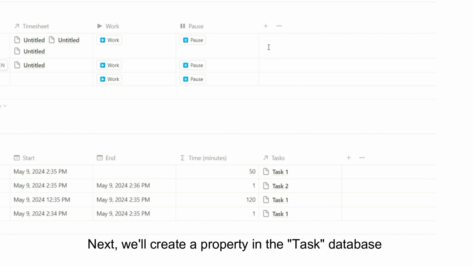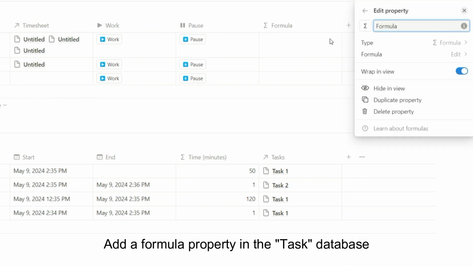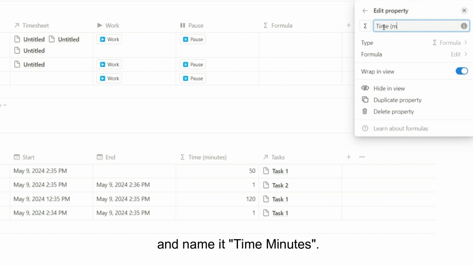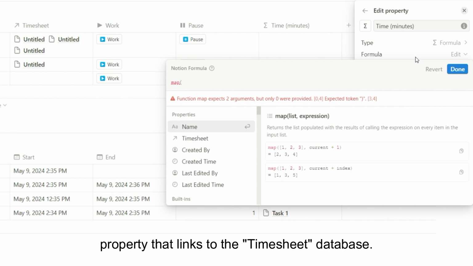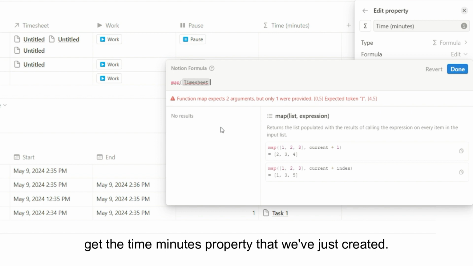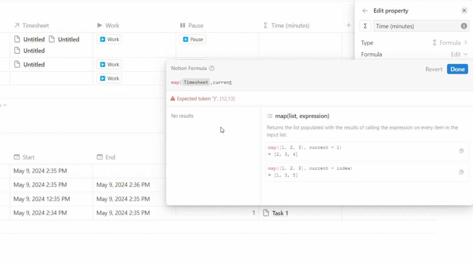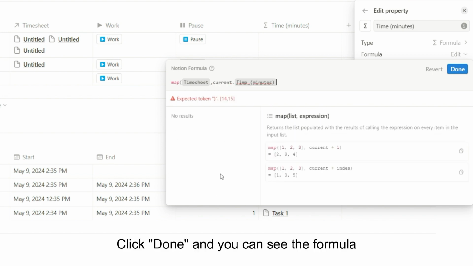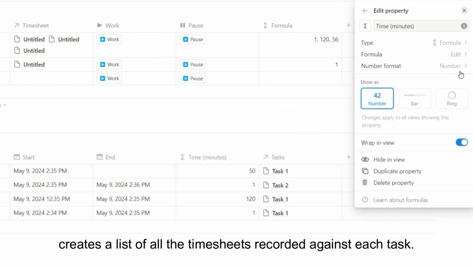Next, we'll create a property in the task database to calculate the total time spent on each task. So add a formula property in the task database and name it time minutes. In the formula, use the map function, and for the first argument, select the relation property that links to the timesheet database. For the second part of the map function, get the time minutes property that we've just created using the current.time minutes. You can select it from the list. Click Done, and you can see the formula creates a list of all the timesheets recorded against each task.